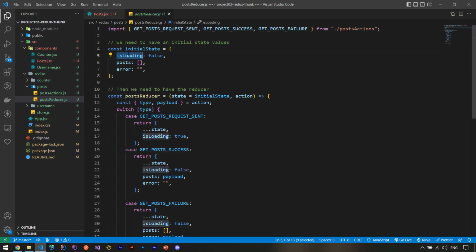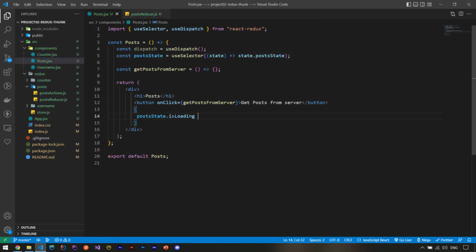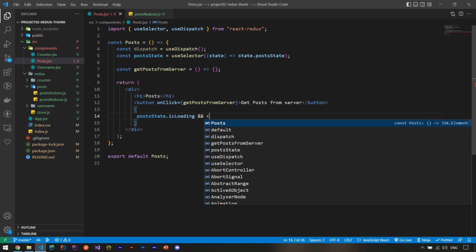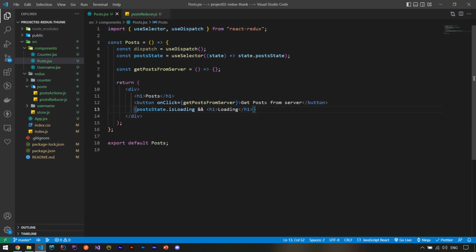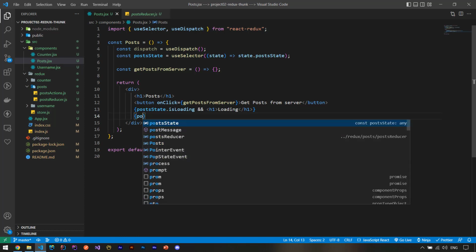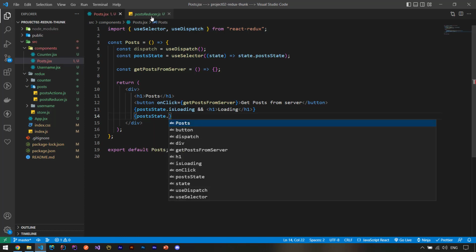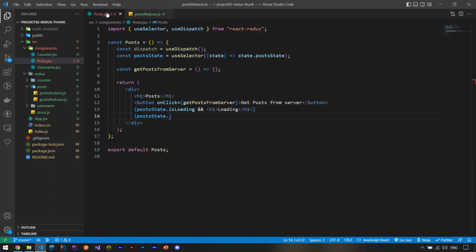and if we have is loading, let me use this syntax, this is much better. If it is loading, we use h1 loading. That's it. And after this, we can say that post state dot, let's copy from here again. If we have any error, in this post state, we can show the error.